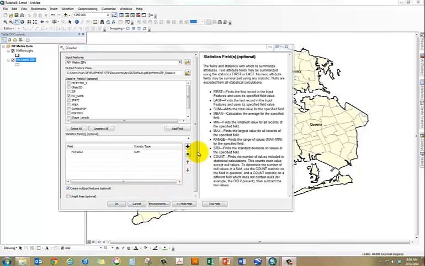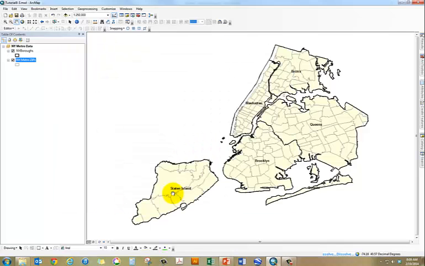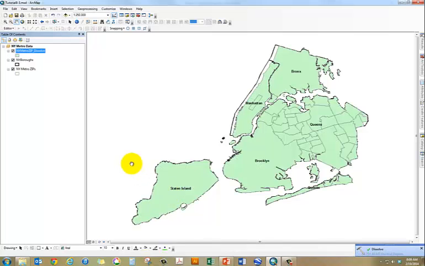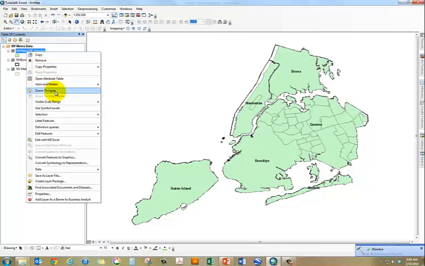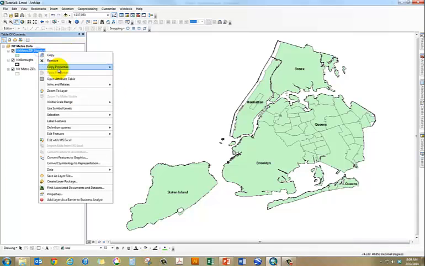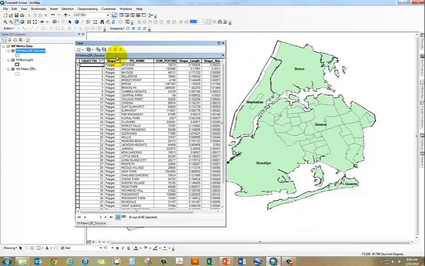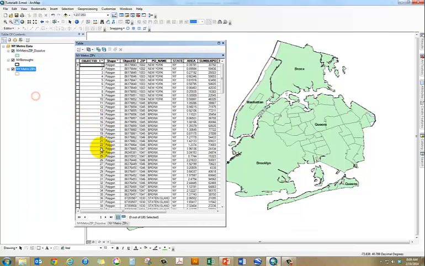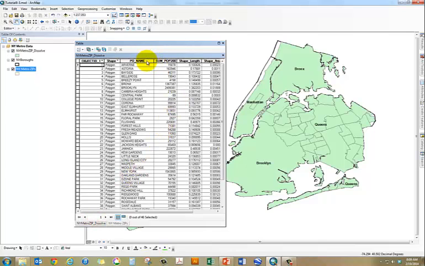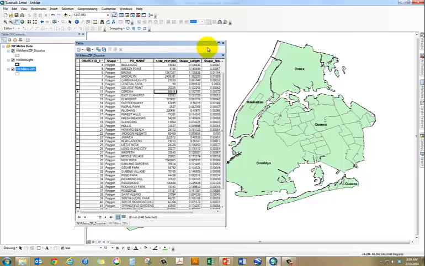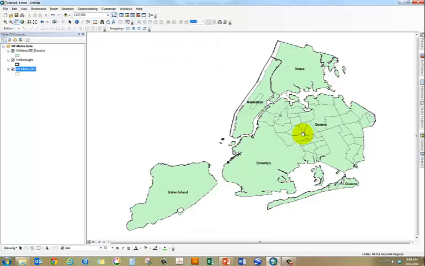So I'm going to click on OK, and let's look at the result here. So as you can see, the result has been created. Let's open the attribute table and see what that looks like. So essentially, we had 181 zip codes before. Now we have them by post office name, and we have 46 post offices, so to speak.